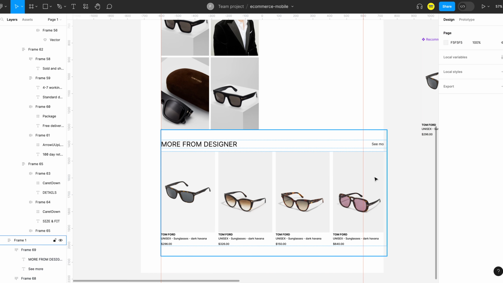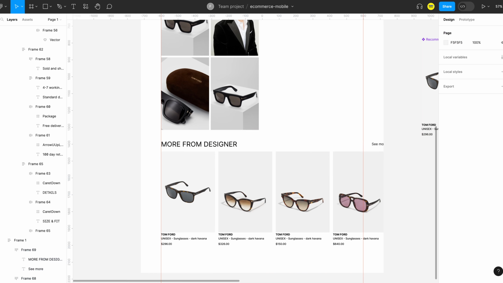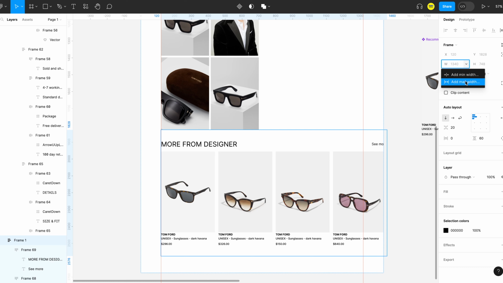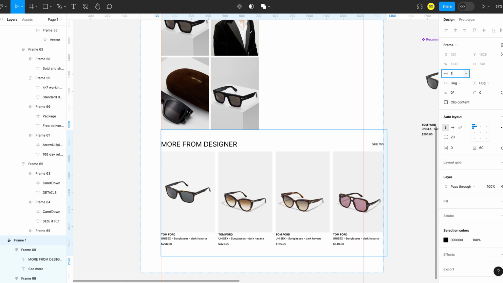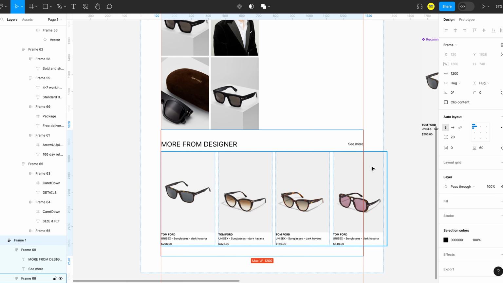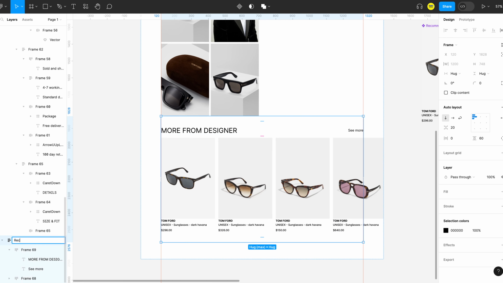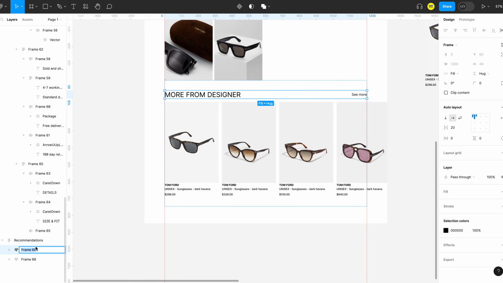Okay, so we have it here. So now we can see that it's getting cropped out. So what I'm going to do is set a max height, max width. So I will just set it to max width as 1024. You can see that see more is now aligned in a straight line. We will rename the group as recommendation section and its children as header and cards.